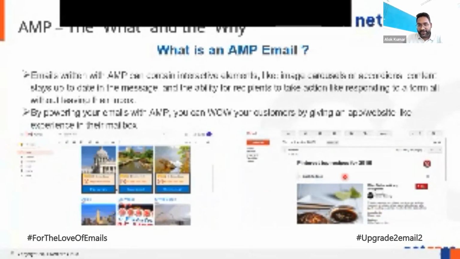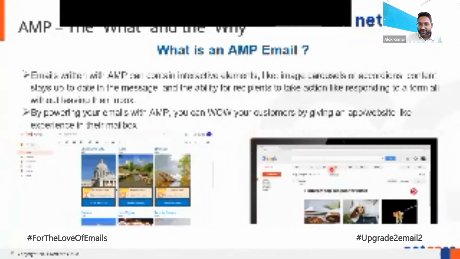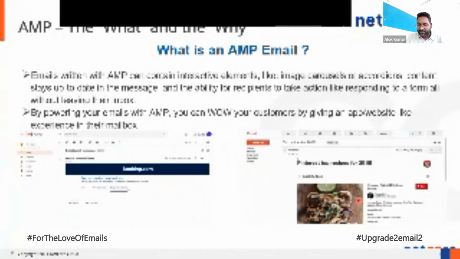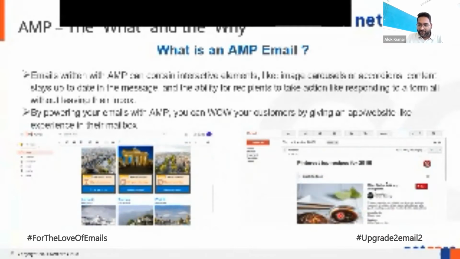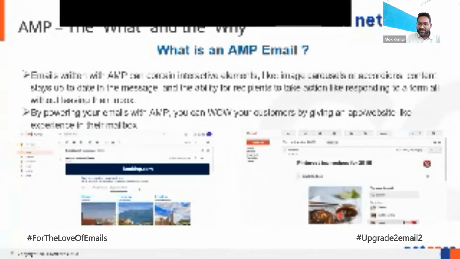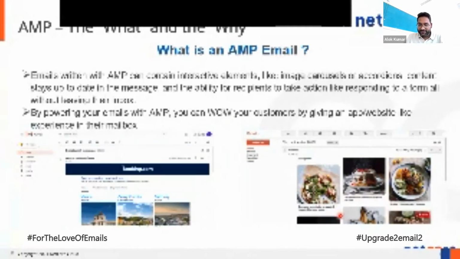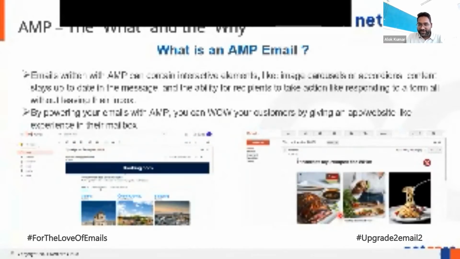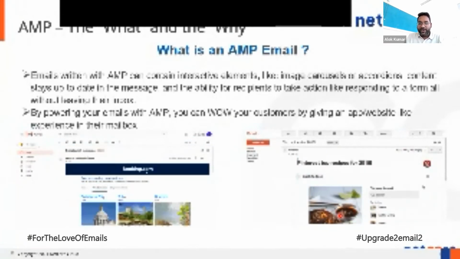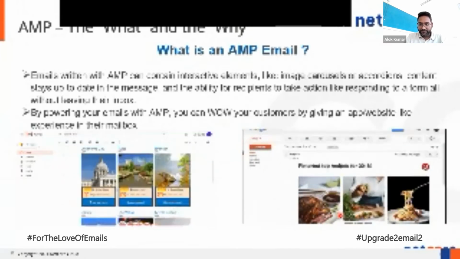If you look at the second example here, which is by Pinterest, they're simply showing different kinds of image tiles within an email, and people can click on a tile, expand it, and see the whole article about that. Isn't it interesting that you're allowing users to take so many actions within the email? We'll see more and more examples in the coming slides.